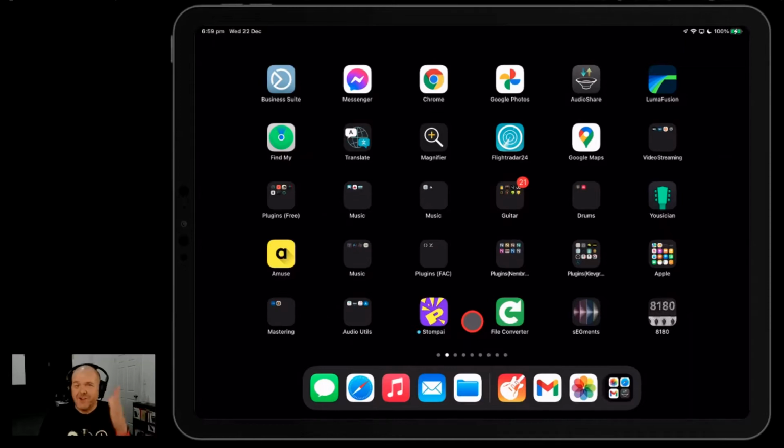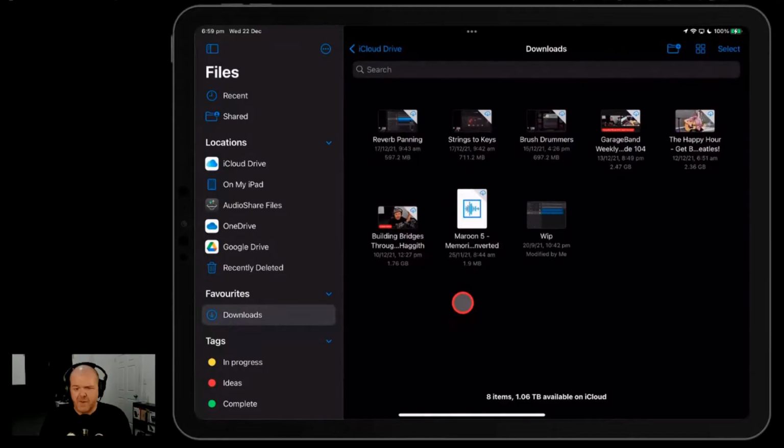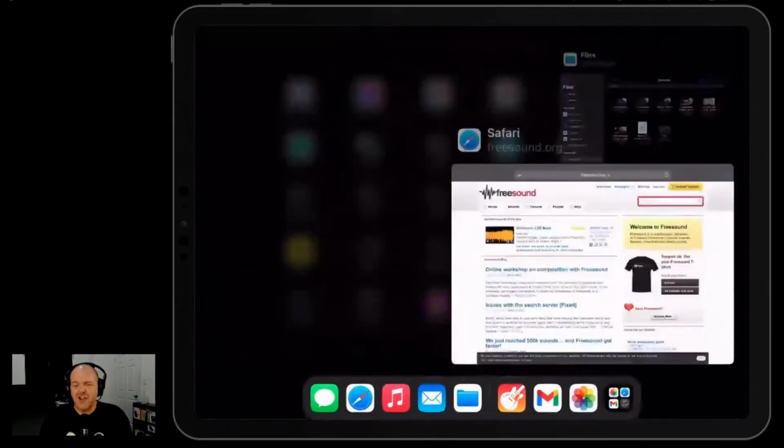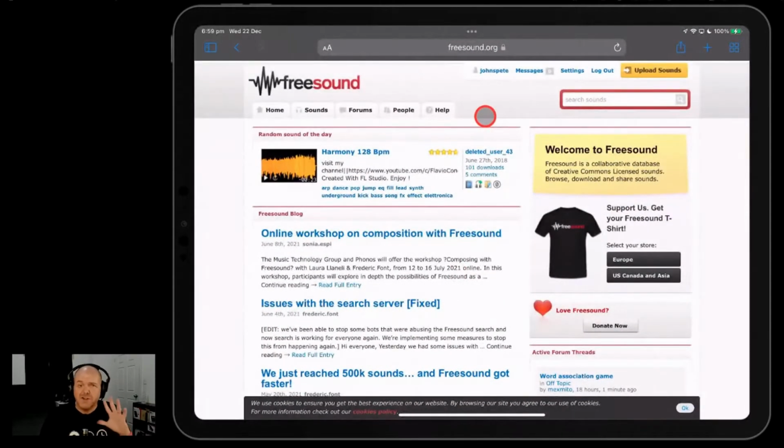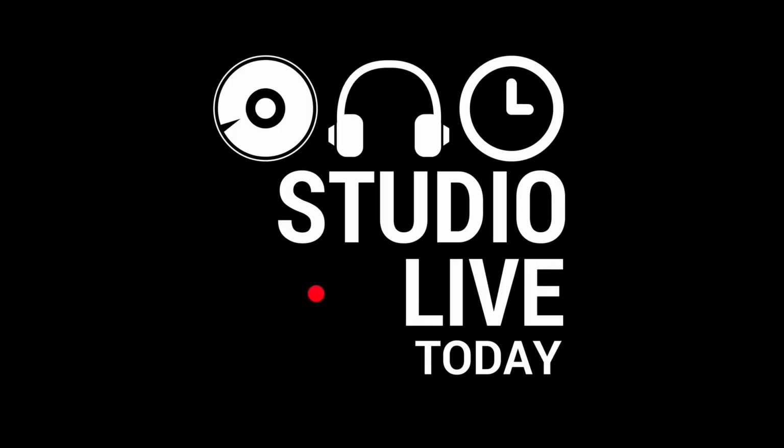Downloading files from the internet to your iPhone or your iPad used to be a real pain, but here in iOS 15, the Safari Download Manager has changed all that. It's now made it really simple to download files from any website, and in this video, I'm going to show you how.